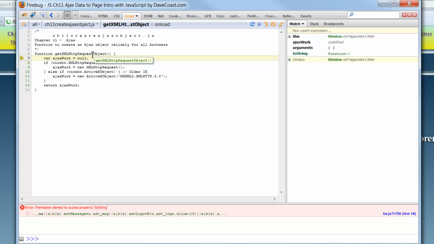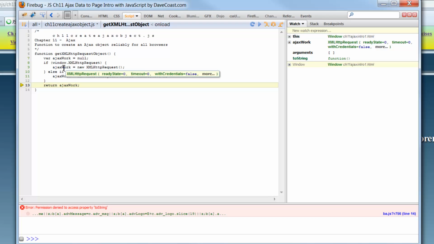So this is how we create the Ajax object. We create a variable, set it to null. Then if we have the XMLHttpRequest available to us, anything but older versions of IE, we go ahead and create a new request object. And now once I click it, it actually created it. And you see that that is an object. Notice the green, readyState is equal to 0, and all those kind of things. And we see over here our ajaxWork with the details.